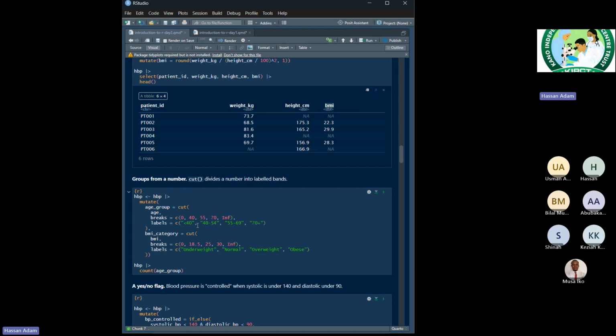So the cut function is used to group a numeric variable. For example, if you have age as a continuous variable and you want to make it a categorical variable, you create an age group. So you have your age and you want to create age groups of maybe infant, less than 1 year, then under 5, then toddlers, then adolescents, something like that. You can use the cut function to do that. The cut function is very, very easy.